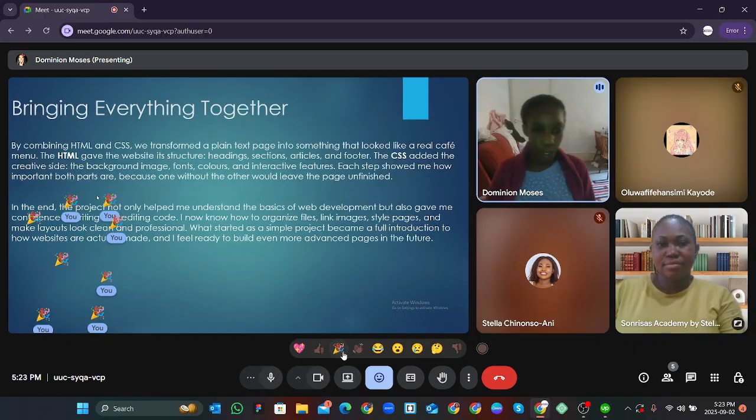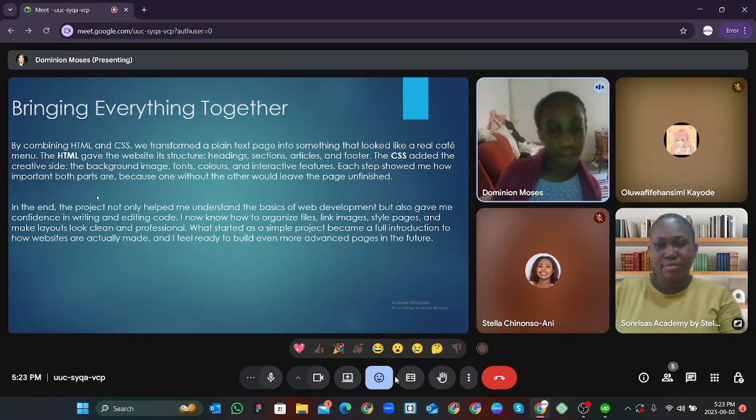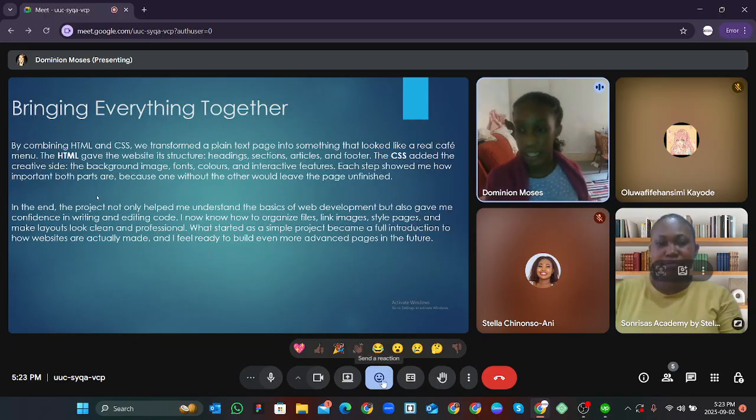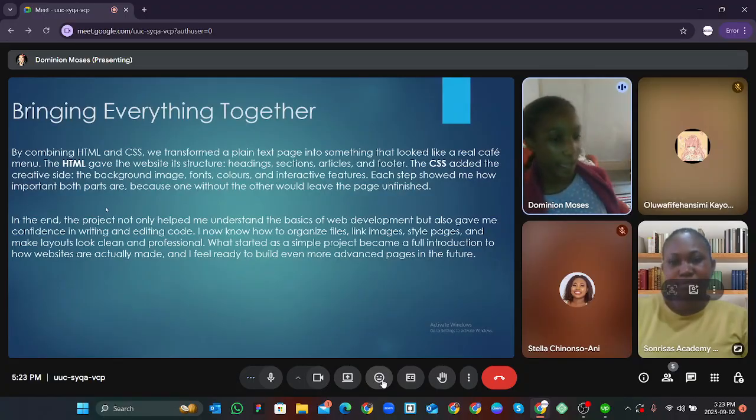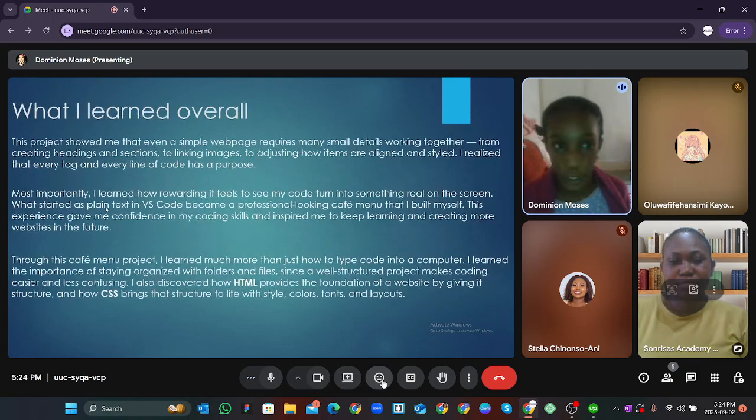In the end, the project not only helped me understand the basics of web development, but also gave me confidence in writing and editing code. I now know how to organize files, link images, style pages, and make layouts look clean and professional. What started as a simple project became a full introduction to how websites are actually made, and I feel ready to build even more advanced pages in the future.